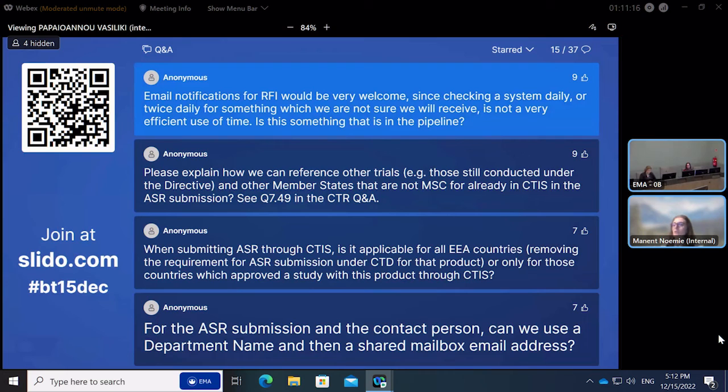So thank you very much for the question. I think we are aware that the users of CTIS and particularly the sponsors have actually asked for this feature, email notification. Currently, as the users know, it is not in the functionality. This is something that we're very much aware of, and I think it's not currently planned as an improvement. We've been working this year very much in order to stabilize the system and to ensure that we could pass the milestone of the first transition year.